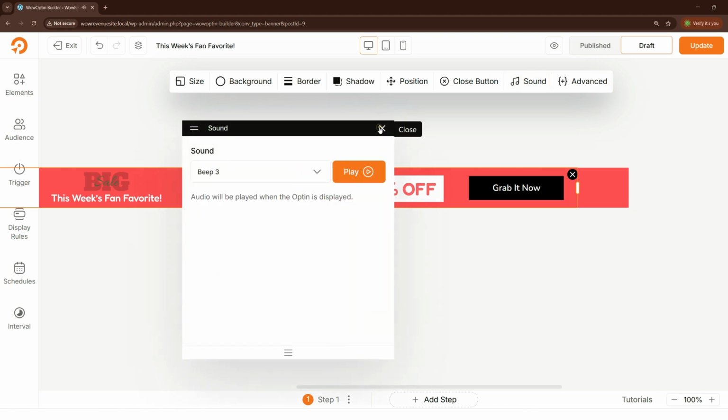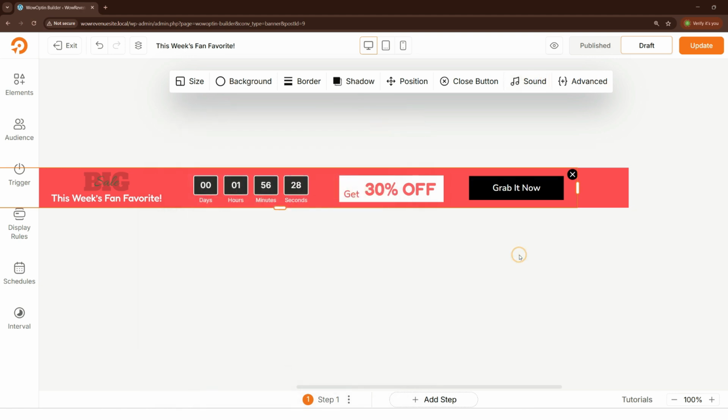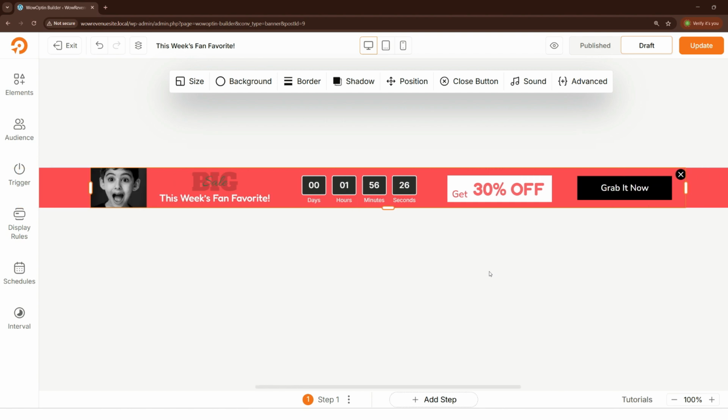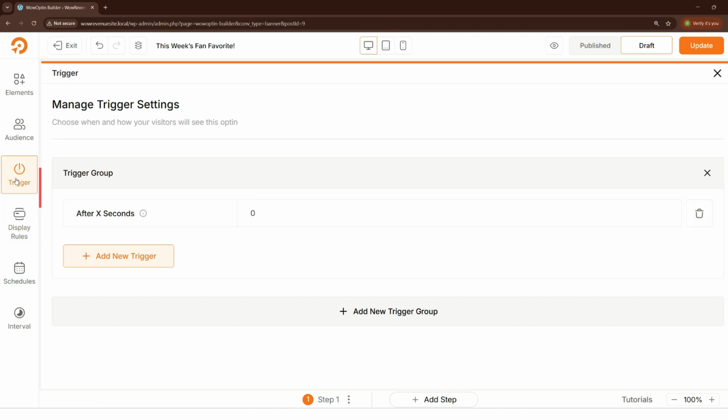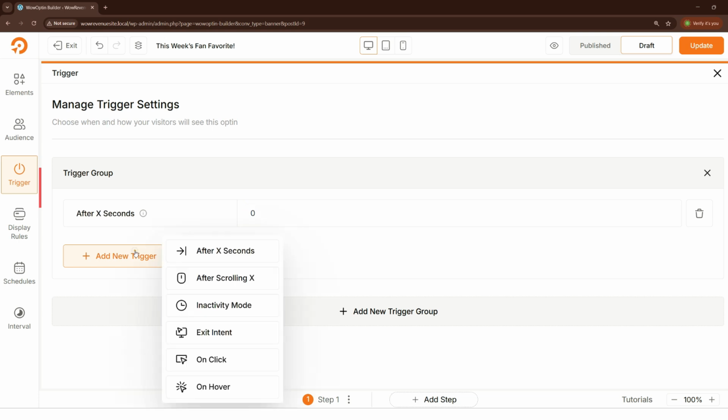Let's make sure the banner shows up everywhere on your site. Just go to the Display Rules tab and select Entire Site. Now head over to the Trigger tab. Since this is a flash sale banner, I'll stick with the default settings because I want this banner to pop up right away. No delays.